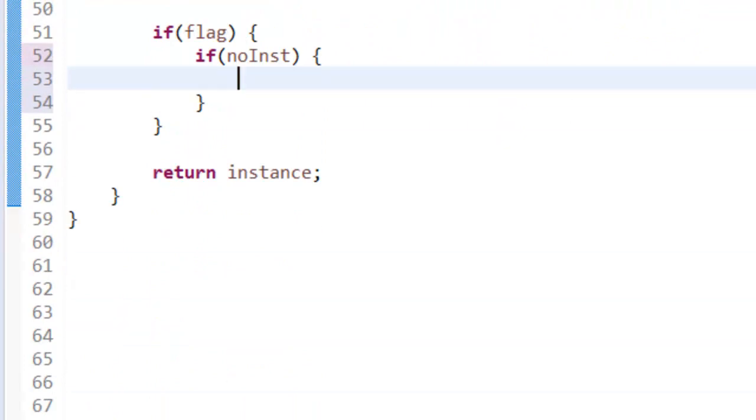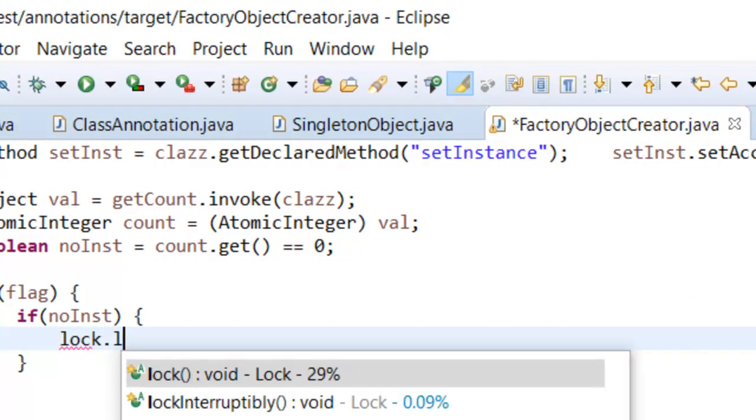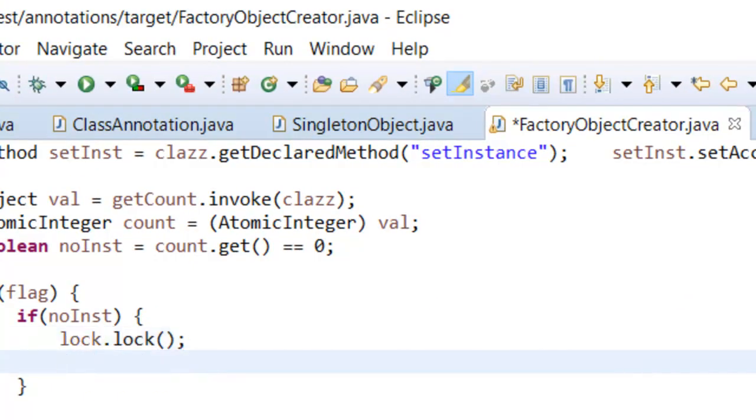So what should be the logic here? Now there is no object, that is our class is falling under the package structure what our project is having, and there is no instance. Now create that. So before creating, let's get the lock, get the lock on the object, and after that I need to invoke the constructors.